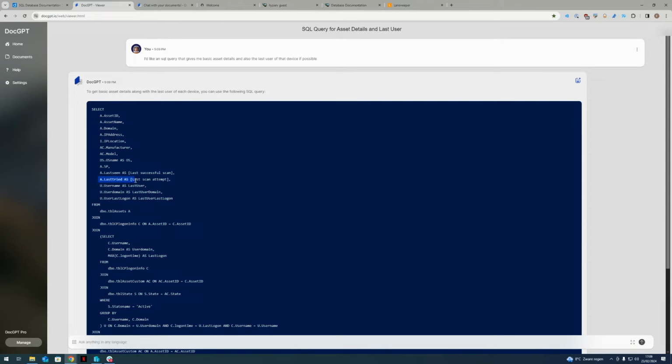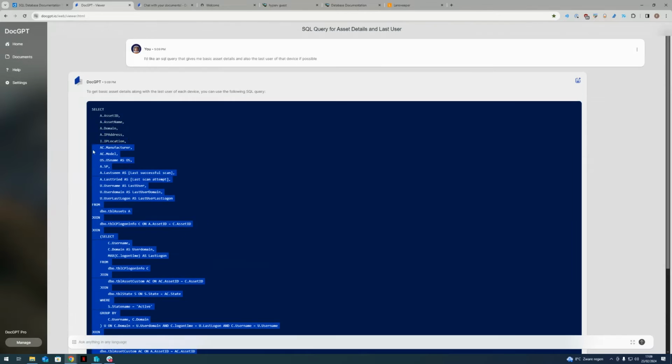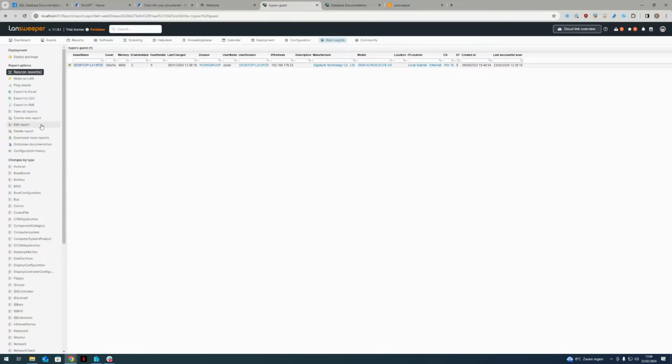Then it goes to the user tables instead of just giving me the easiest way it would have been able to do it, which would be just last user, and it'd give me that. But it seems to do quite a complex query here. I'm curious whether that would work. I have my doubts, but let's give it a try.